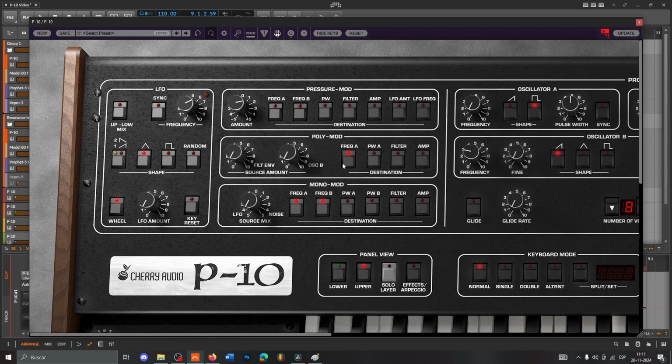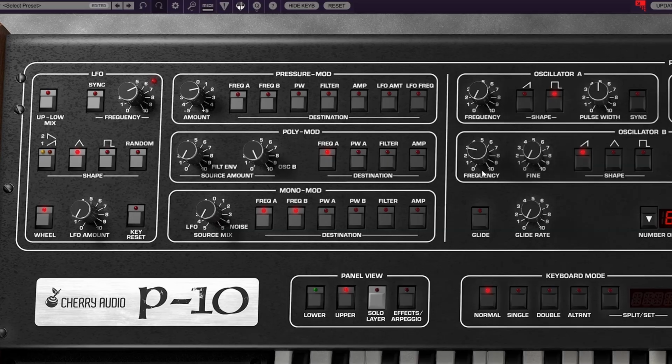Besides, we have a poly mode where we can use the envelope of the filter or oscillator B. It can create very crazy audio grade sounds.